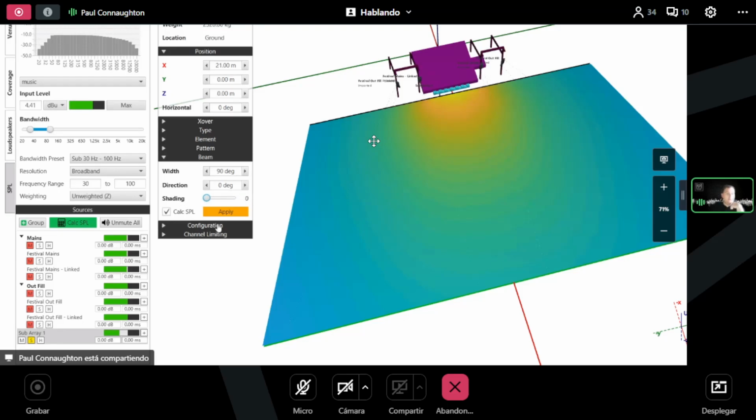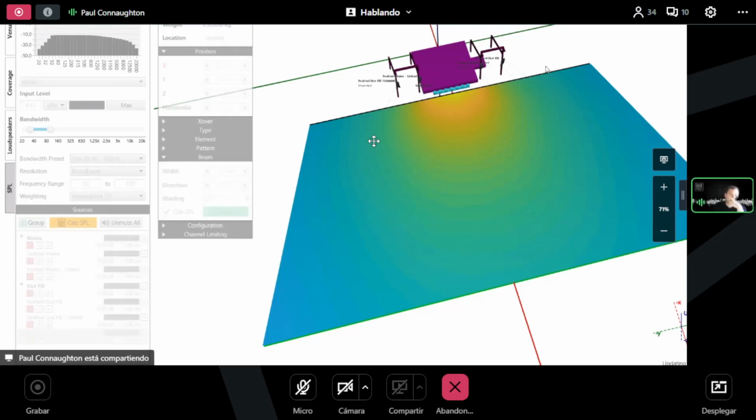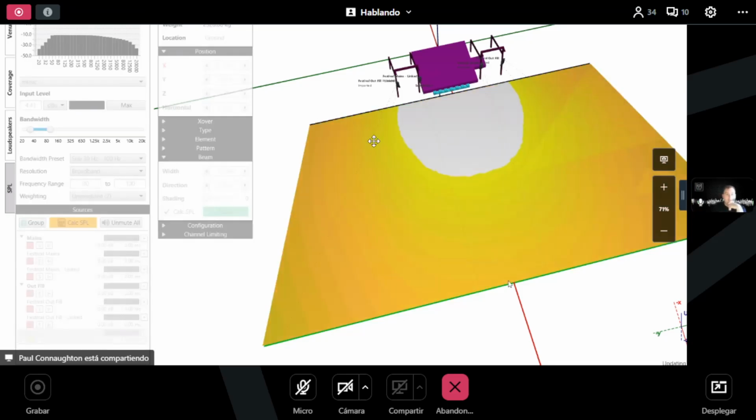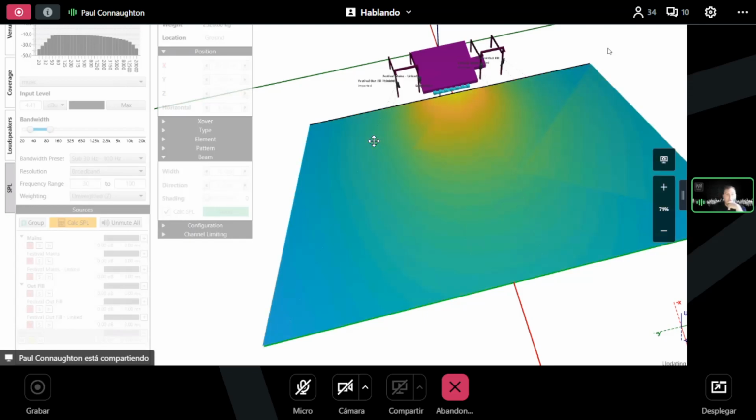Okay, so for example, if I come here and go to 0, click apply, I should now have a 90-degree beam with maximum shape and maximum control in the horizontal. So we're getting even further improved coverage here in the horizontal, as you can see in the near field. However, what we might now start to do is sacrifice output in the far field. Okay, so actual maximum output and getting that low frequency right to the back of our audience area.